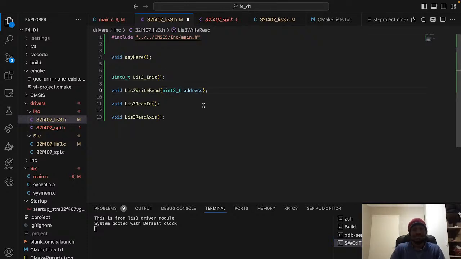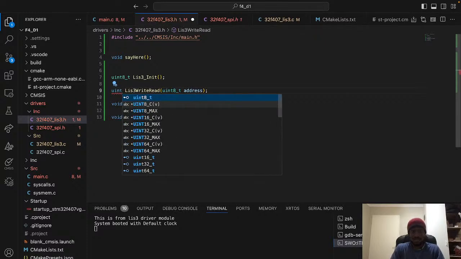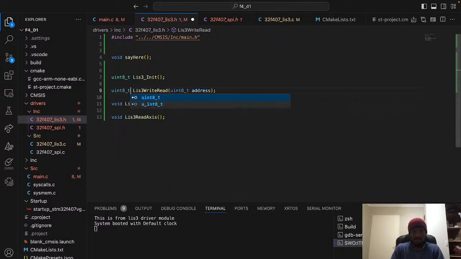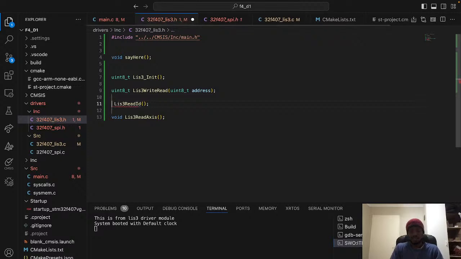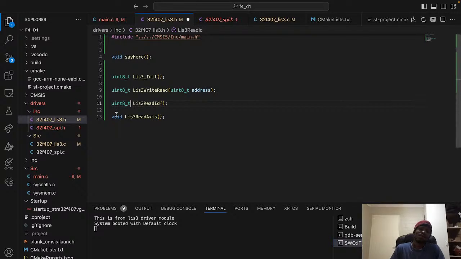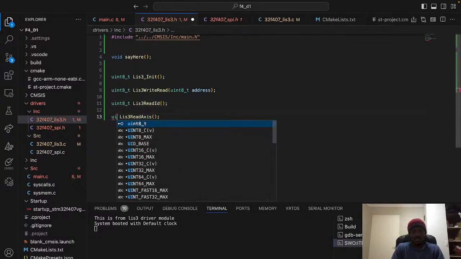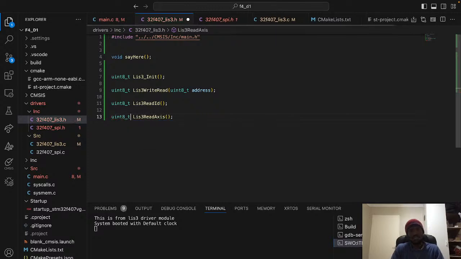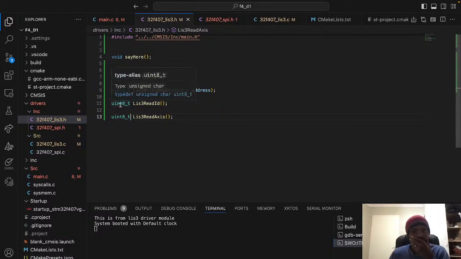And then write read should probably return int8_t as well. And this should also return the uint8_t of ID. And then this should also return uint8_t because you're reading the access. But we'll get to all of these functions as we move. So for now, I think let's start with init.